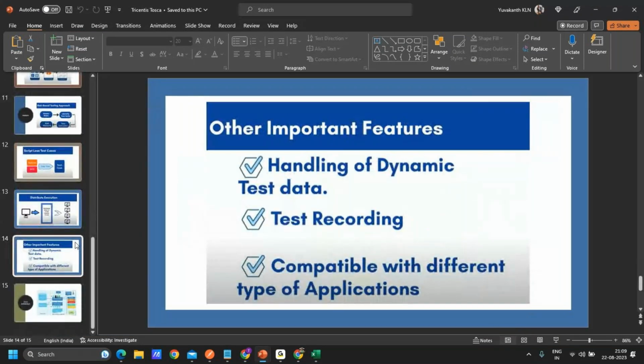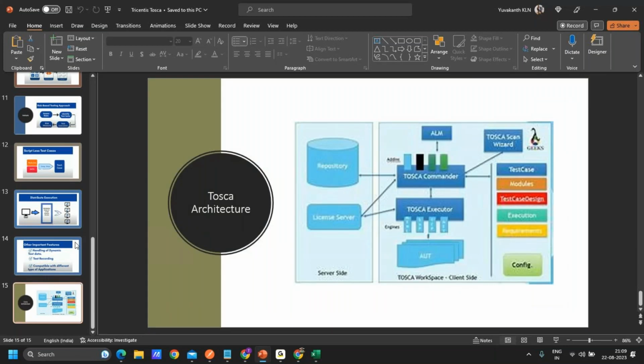And there are other important features also, like handling of test data, test recording, and compatibility with different applications. And also we have seen the Tosca architecture, where we have seen Tosca Commander, Executor, license server, repository, and Scan Wizard. So these are the 5 main components, and this is one of the important questions that you'll be getting. So you can mark it as an important question. What is the Tosca structure, architecture, and what are the 5 important components?